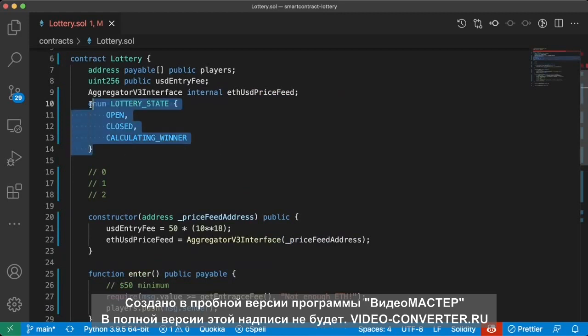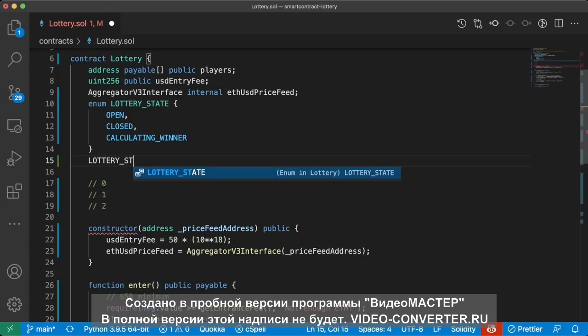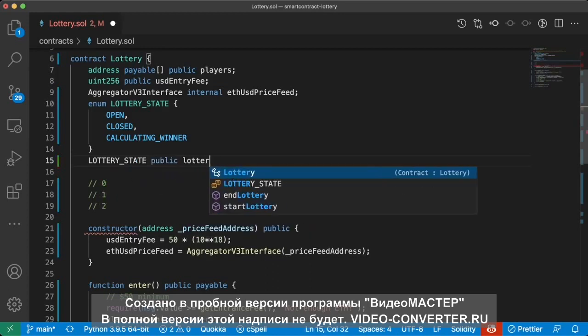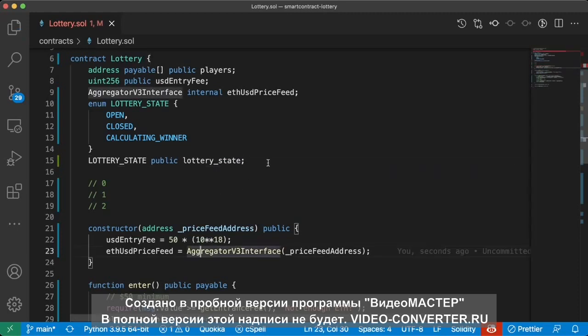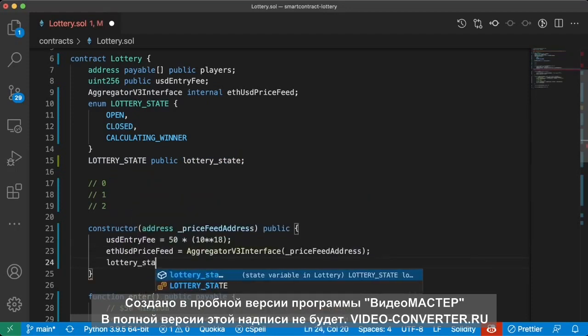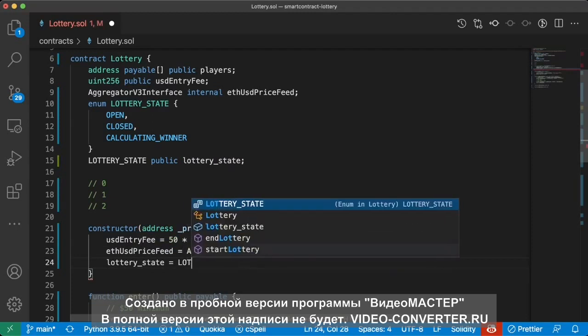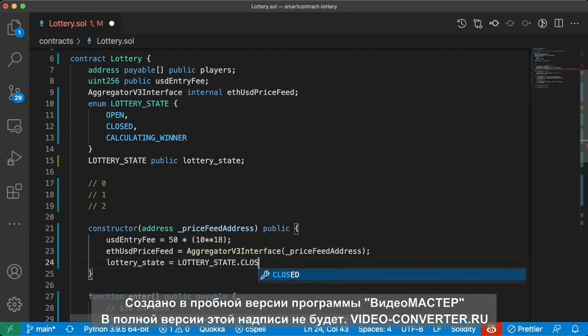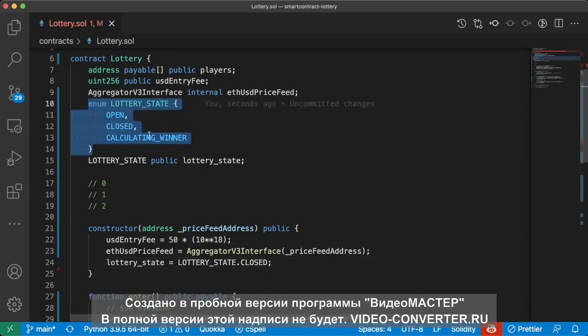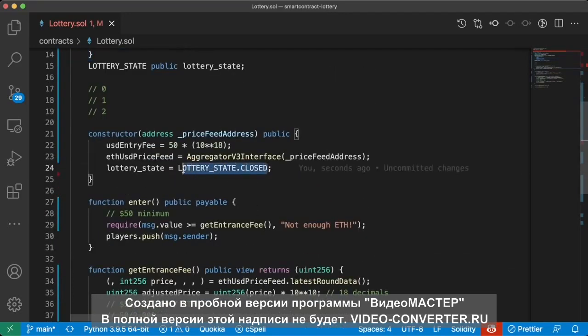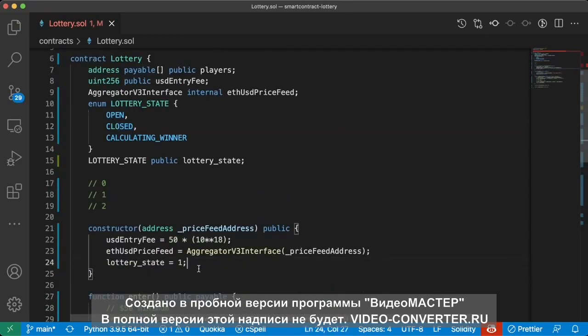Now that we have this new type, we can create a variable of type lottery state. So we'll say LOTTERY_STATE public lottery_state. And right when we initialize our contract, we're going to want to set our lottery state to being closed. So in our constructor, we'll do lottery_state = LOTTERY_STATE.CLOSED. Now, since these are represented by numbers as well, we could also just do lottery_state = 1, because 1 stands for closed. However, it's much more readable to do LOTTERY_STATE.CLOSED.